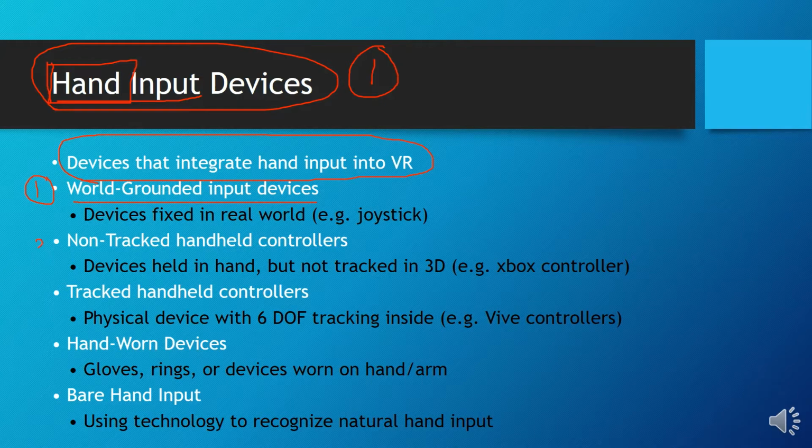The second type of hand input devices is the non-tracked handheld controller. Non-tracked, so there is no tracking. It is a device held in hand but not tracked in 3D, for example an Xbox controller. And the third type of hand input devices is the tracked handheld controller. This one is a physical device with 6 degrees of freedom tracking inside, for example the Vive controller. I will explain about degrees of freedom in the next slide. What is DOF or degrees of freedom?